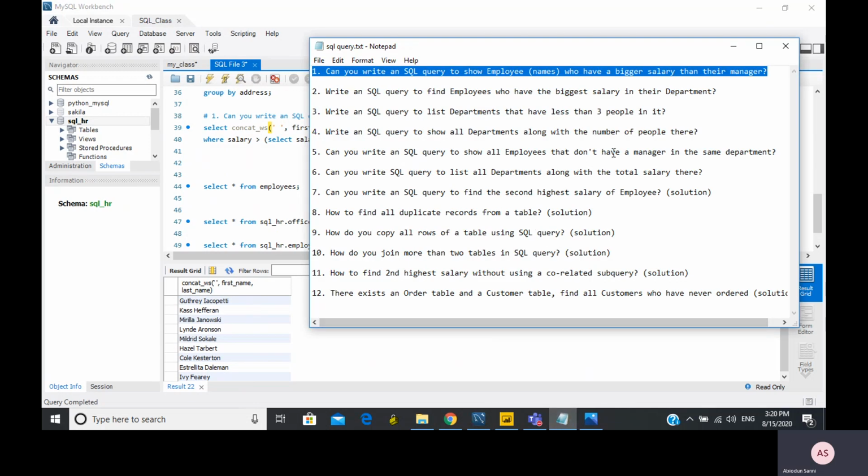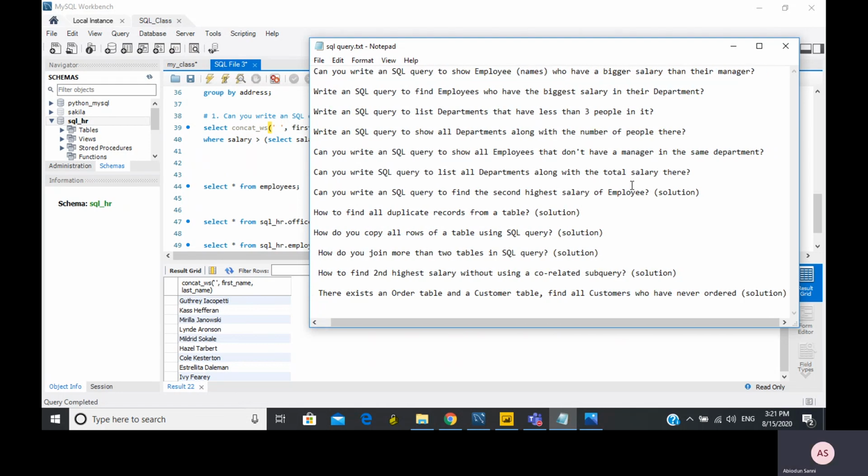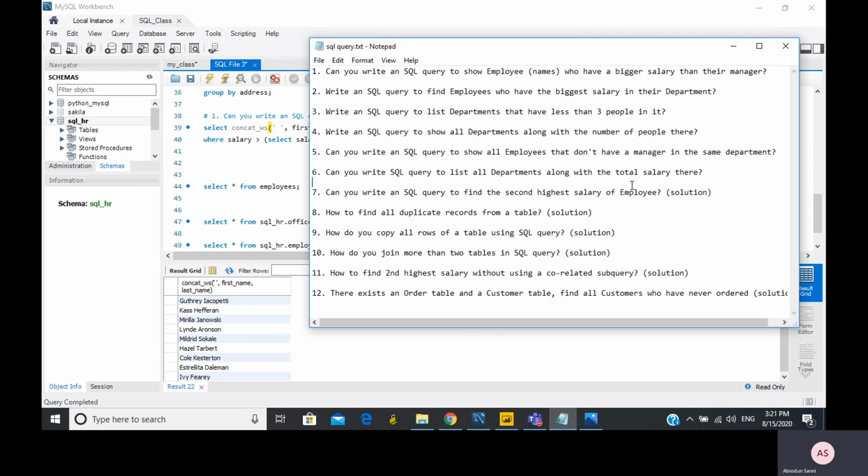Now the second question here is, where is it right now? Write an SQL query to find employees who have the highest salary in their department. I think we have done that before; in that case we used offices. So we have done two. So let's look at question 3 here. Question 3 says: write an SQL query to list departments that have less than 3 people in it.